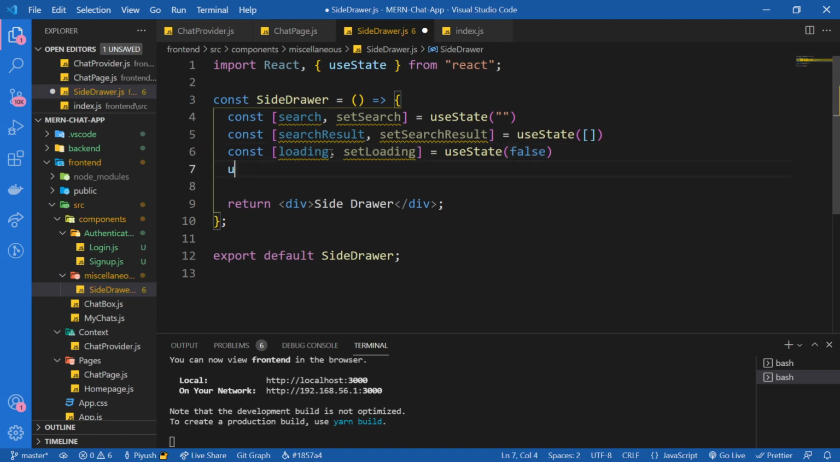And then we're gonna have a loading chat to display when we click on a particular user, it's gonna display that the chats are being loaded. Don't worry about this much now. I'm gonna explain it to you as we go along.